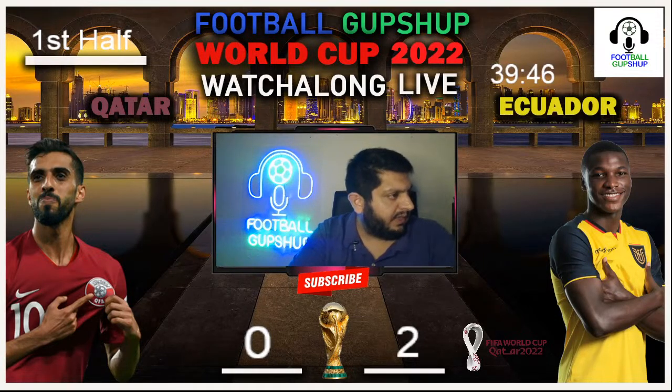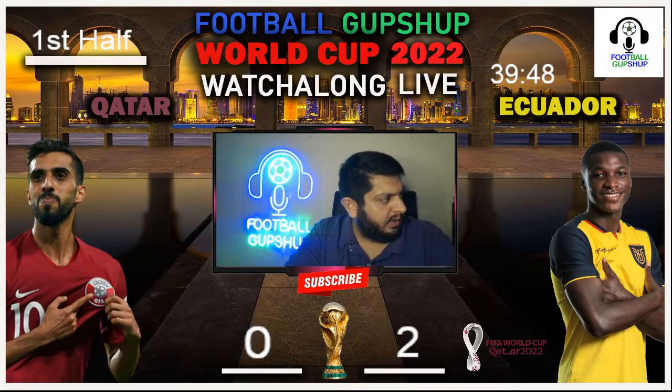And the Qatari fans are now trying to raise the morale of their team. You can clearly see that they're trying to raise the morale of their team. They're pretty much supporting their team right now, and you can clearly see that they're trying their very best to raise the morale. So let's see what is going to happen.